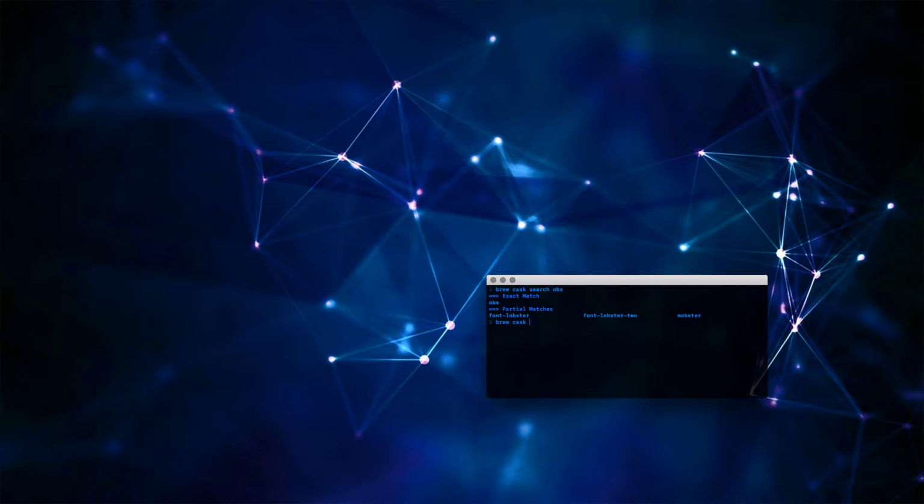So what we do is brew cask info OBS. It's OBS version 20. It's from the OBS project, which looks like exactly what I need it to be. And I don't see any dependencies. So this looks like exactly what we need to do. After that, we do brew cask install OBS.